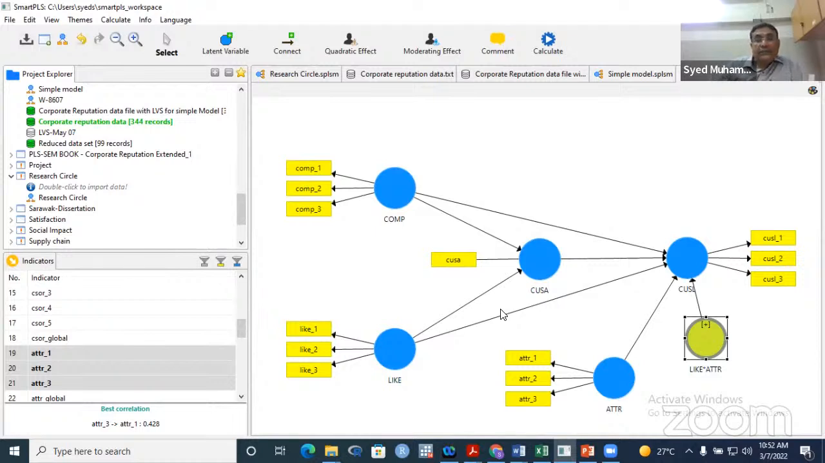So now the analysis would start. This analysis is actually divided in two segments. The first segment is called measurement model, and the second segment is called structural model. I'm repeating: the basic analysis is divided into two parts. The first is called measurement model, and the second is called structural model.